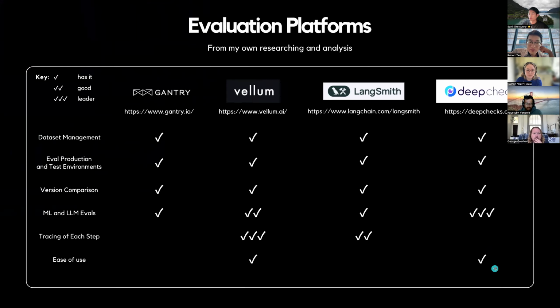All right, so last thing here. We've been doing a lot of research around evaluation platforms that are out there, because we've been working on it mainly through spreadsheets. The ones that we found the most interesting are Deepchecks and Vellum. With Deepchecks, what I've seen is their ML and LLM evals are the best as far as I've seen, and they do a really good job here.